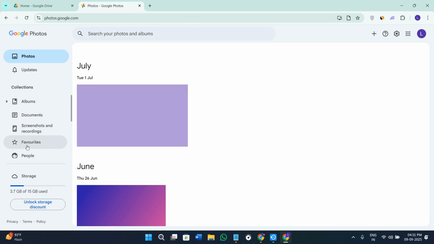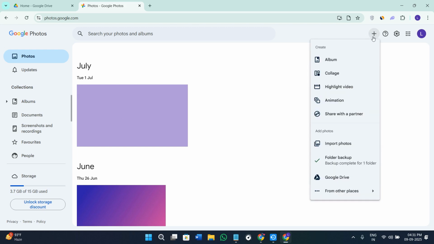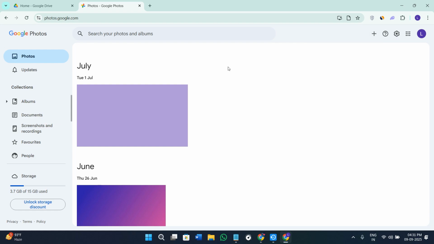If you don't have the photos, you can simply click on this plus icon here in the top right hand corner of the screen. Then you can click on the option of import photos. After that, you can import the photographs here in your Google Photos account.